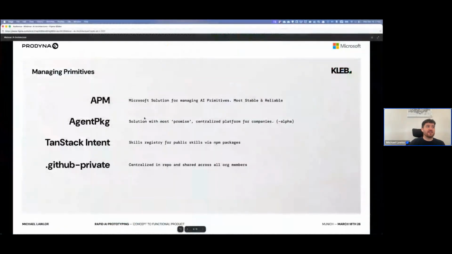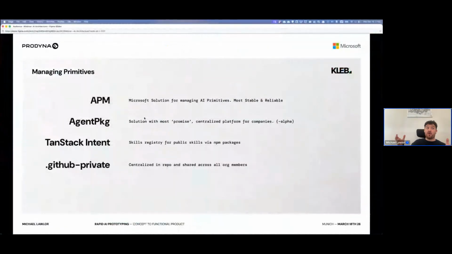I quickly jump back to the presentation. This is how we manage them, or how you can manage them. This is the most, let's say, suitable solution. The one we're trying currently is Agent Package Manager, APM. It's a Microsoft solution for managing the primitives.